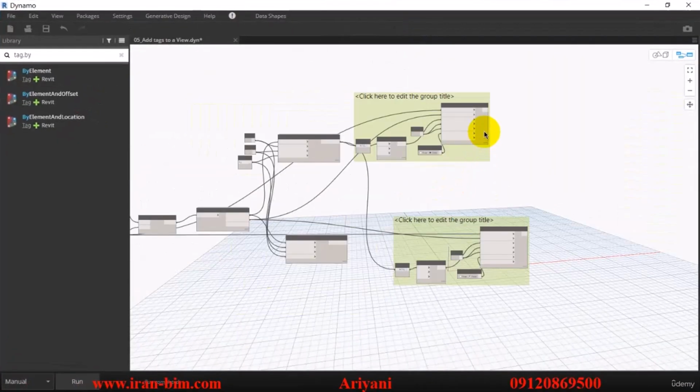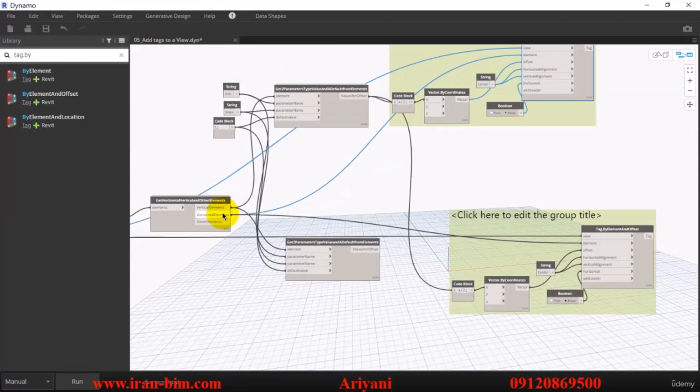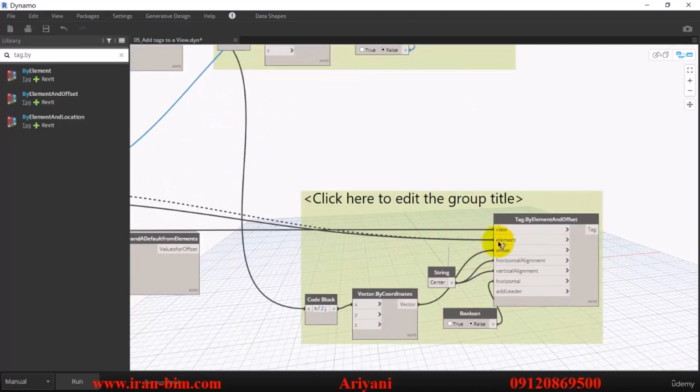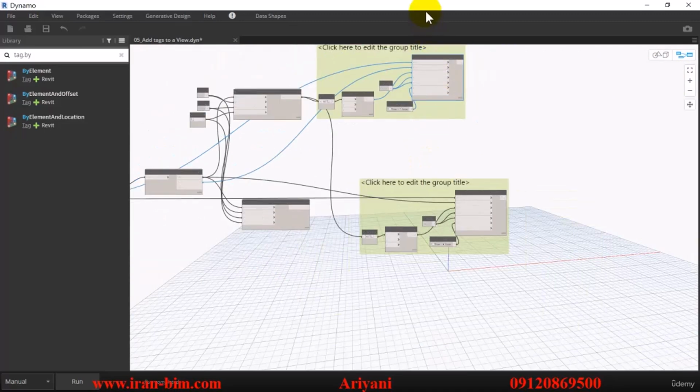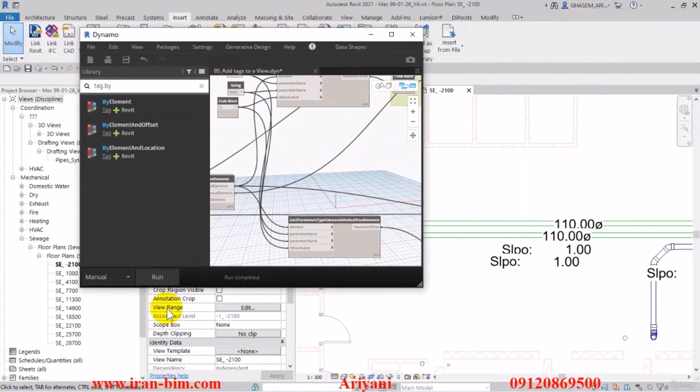So let's see where this one's connected to is the horizontal elements, and then this one, well, it's fine, but I can select this one and connect it to the elements over here. And then we have the code block down here that we can get rid of, and then I can connect the offset directly to the Y, and then press run, and there we go.